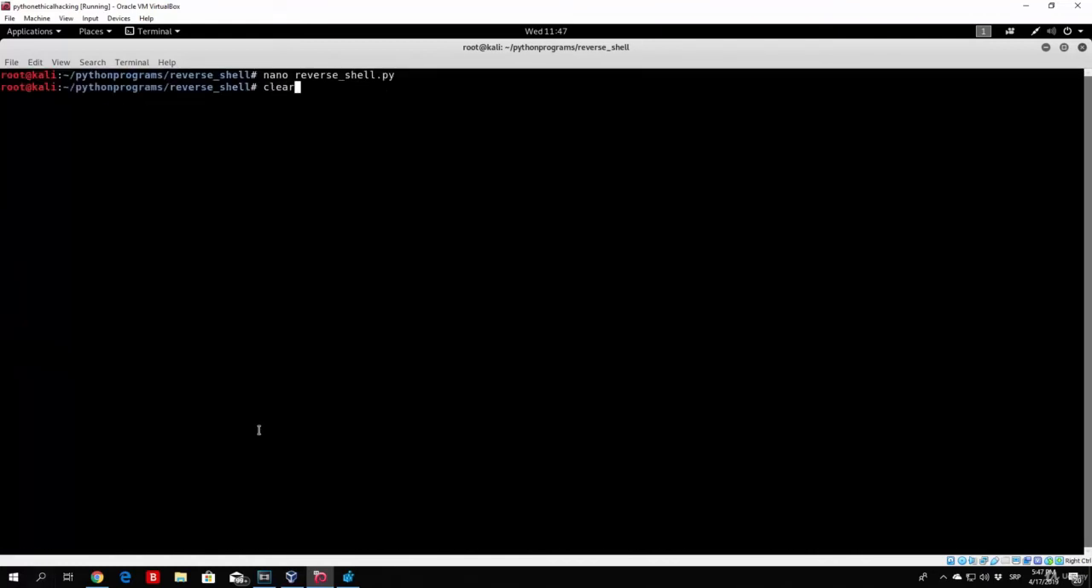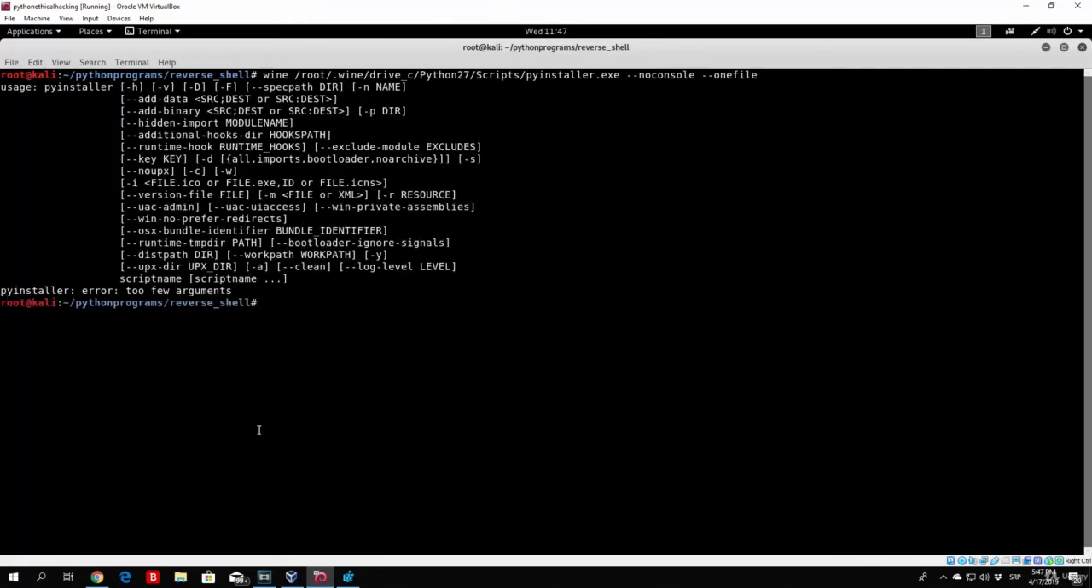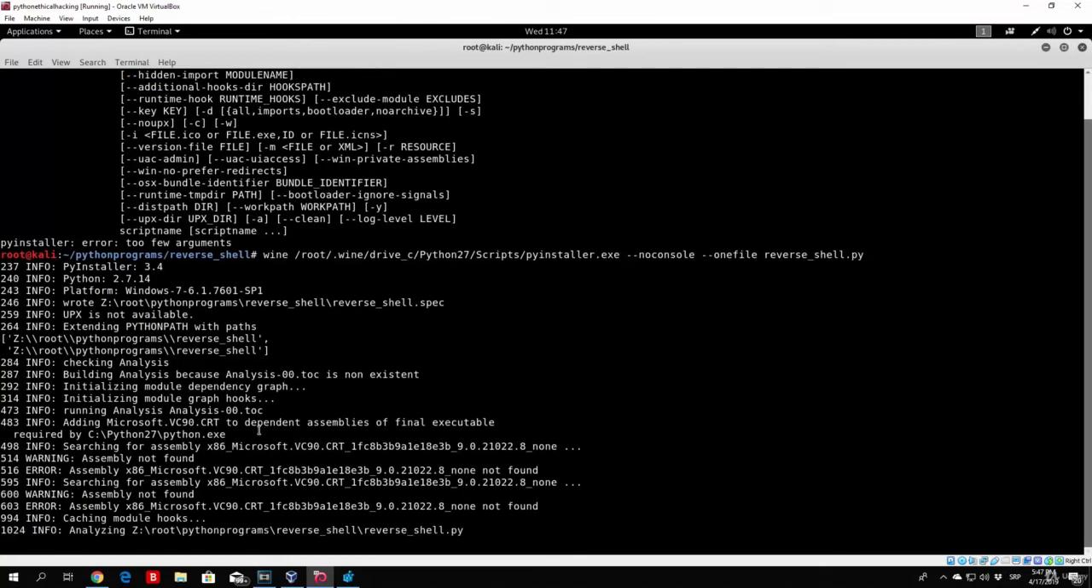Now we want to compile the program once again. So wine /root/.wine/drive_c/Python/Scripts/pyinstaller --noconsole --onefile. Now we don't need to fix anything in the server code, since this is something that will only run in the actual reverse shell. Now it is prompting me this because I forgot to specify the file that I need to compile, which is reverse_shell.py.